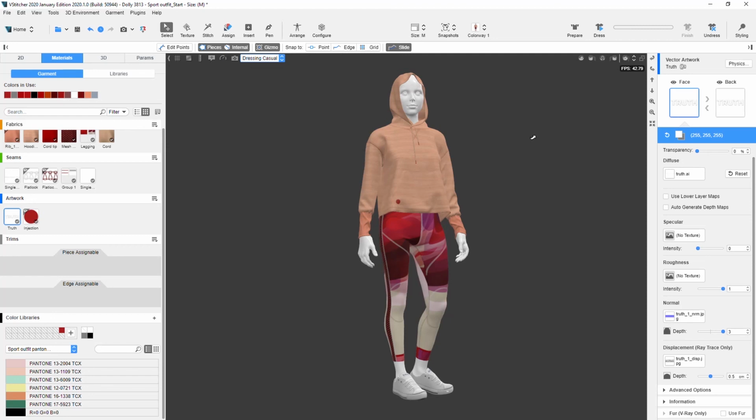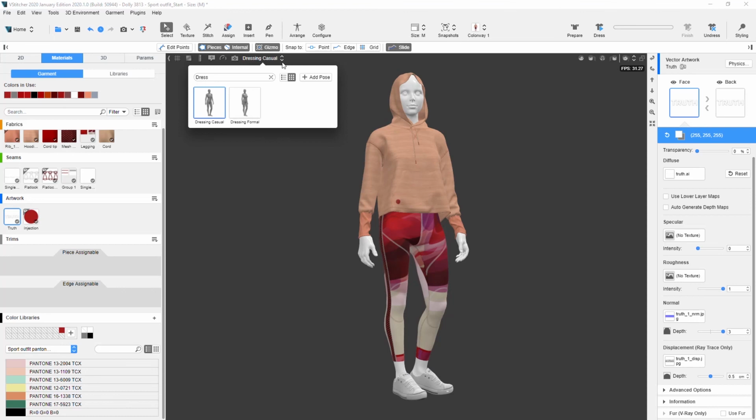We're excited to show you that in 2020 January edition, we now have the ability to manually adjust the avatar's poses. The poses are editable for all avatars with skeleton, and that includes either Browzwear's parametric avatars or your own imported avatars. Let us show you how easy it is.